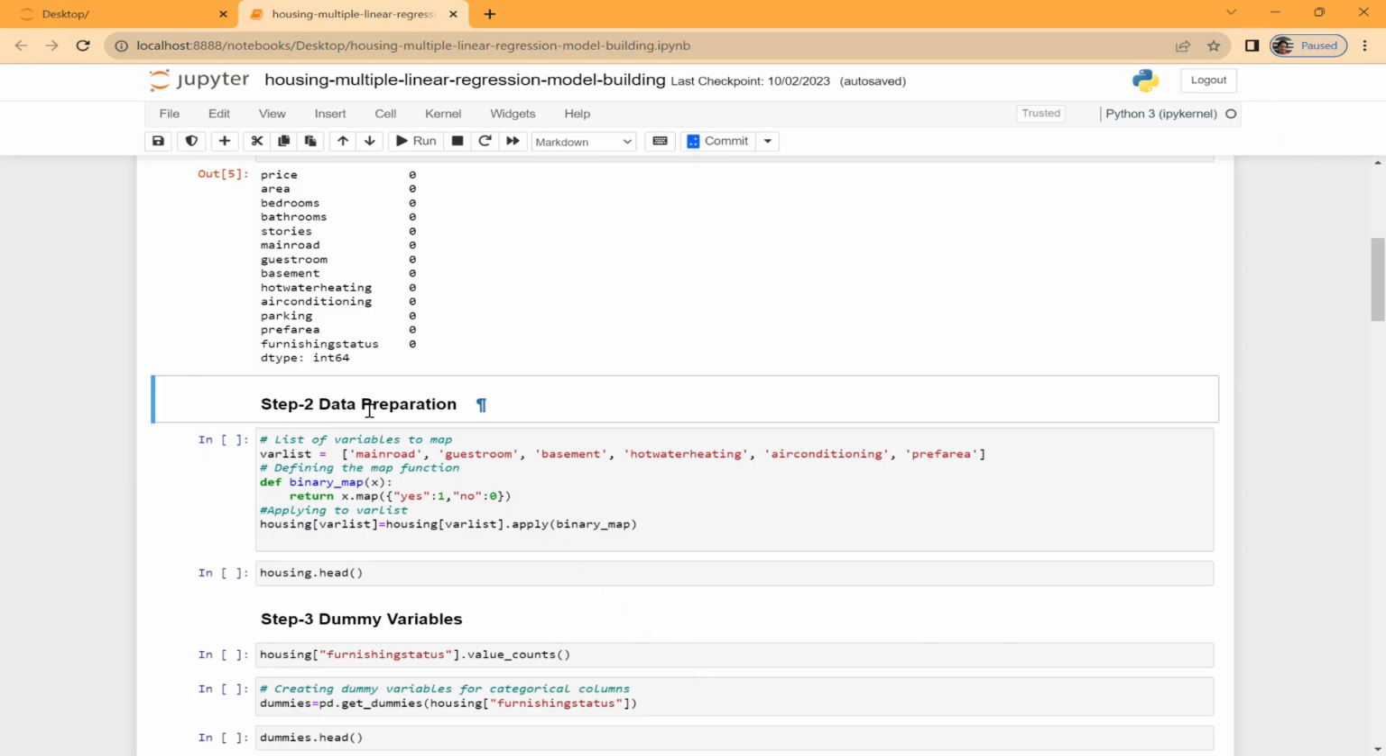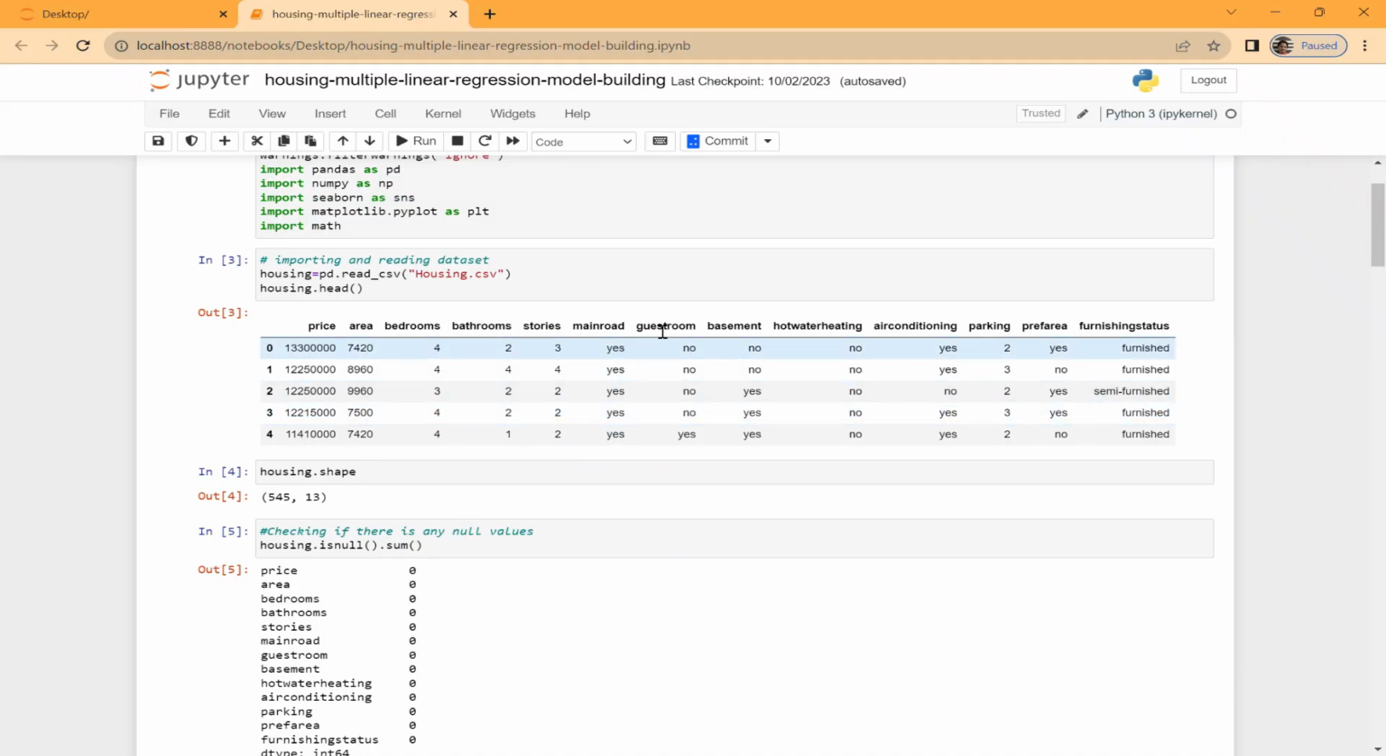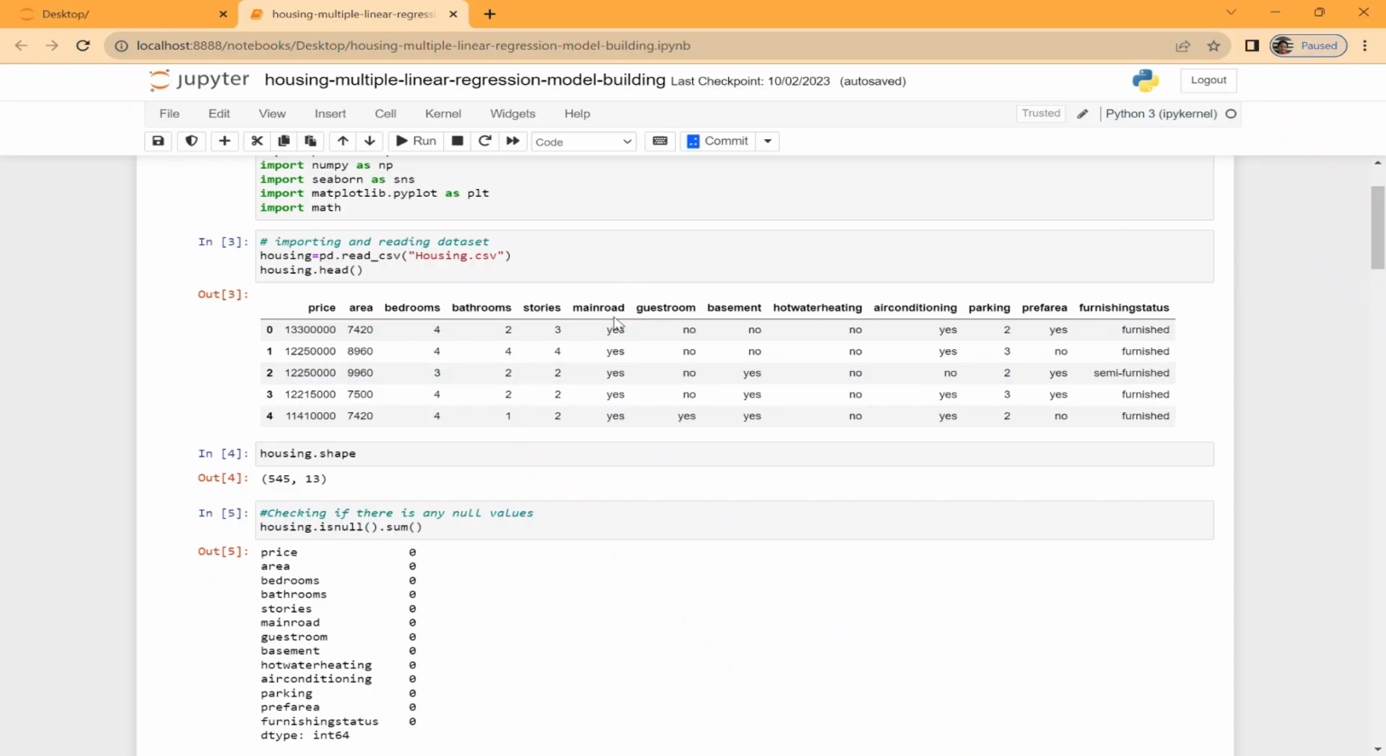Now the second step is data preparation. Data preparation is a very important part because our model will not use categorical or any other variables which are not numerical. So we have to make sure all our columns have numerical values which we will fit to our model. So we can see here we have binary values for these particular columns.